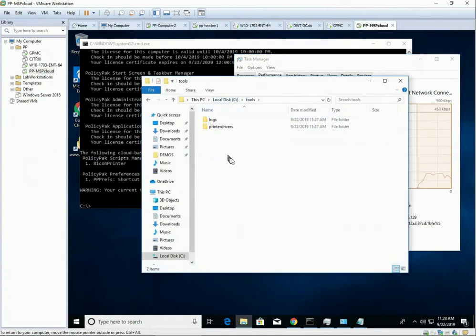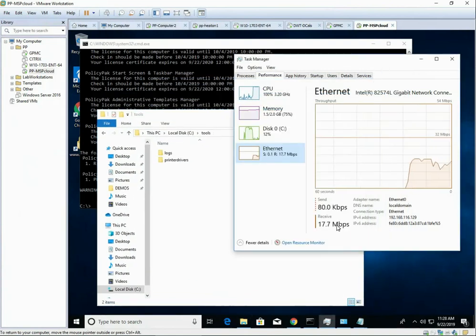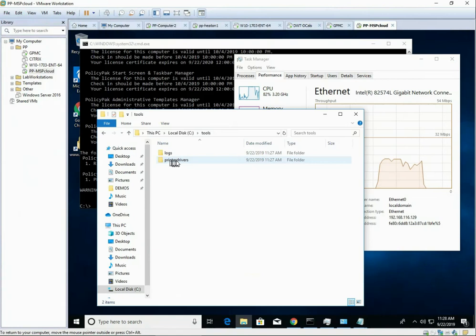If we go over to our tools folder, here we have a couple of folders that are being created. So it's downloading the driver right now. That's what we see, and it's actually done now. So what happens is you do the PolicyPak Cloud Sync, it syncs up, gets its policies, takes a few seconds, executes the script, downloads it as we saw, and it creates our folders.